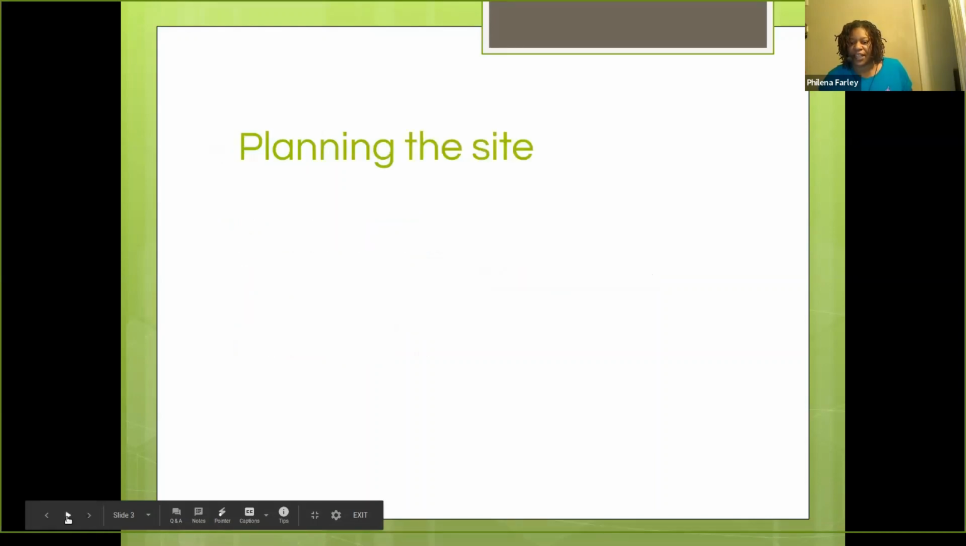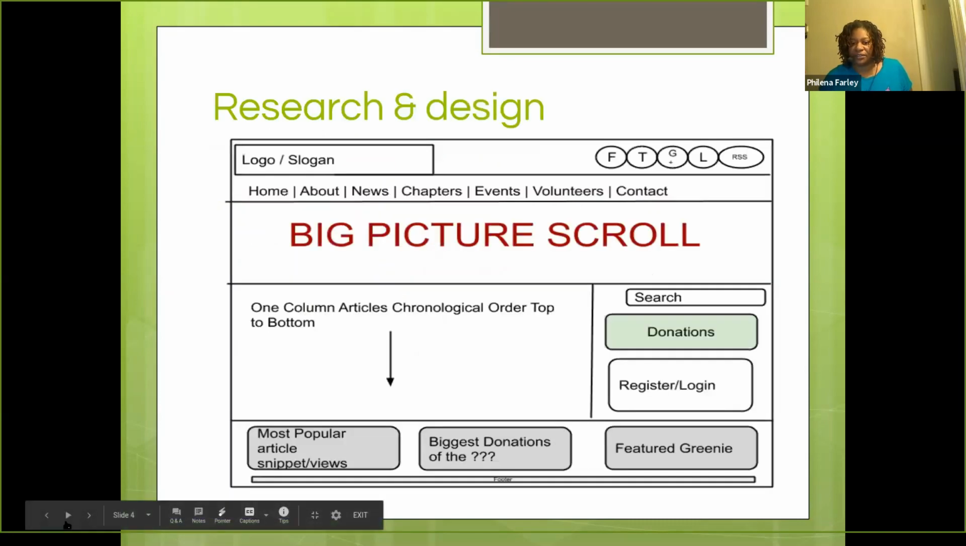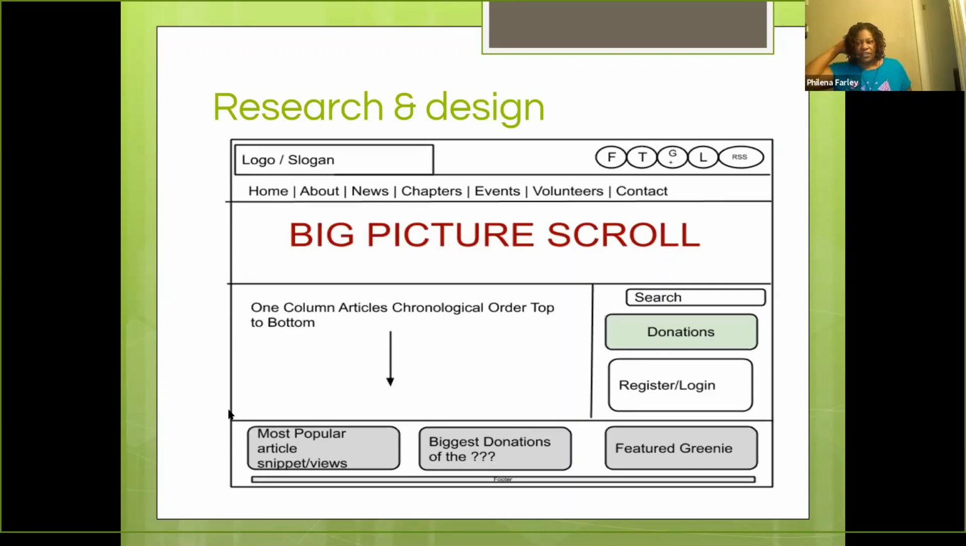Okay. So first is planning the site: how soon the website should be developed, time spent weekly on the website, your domain names, and your color schemes. Now let me pause right here. The first thing you want to do, which a lot of people do not do when it comes to their website, is sketching your website.